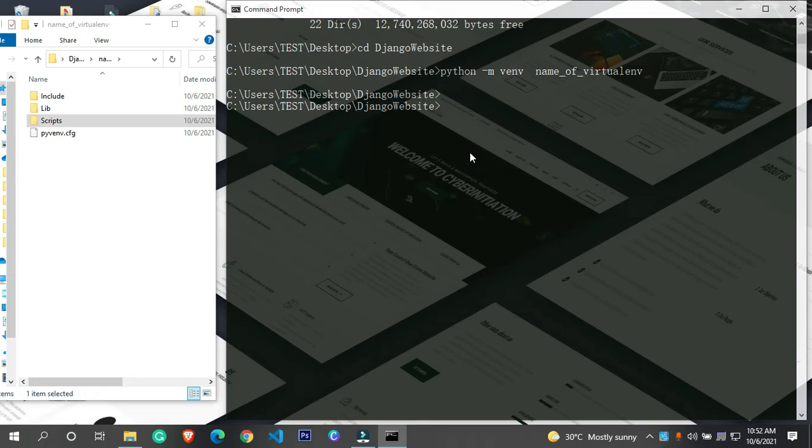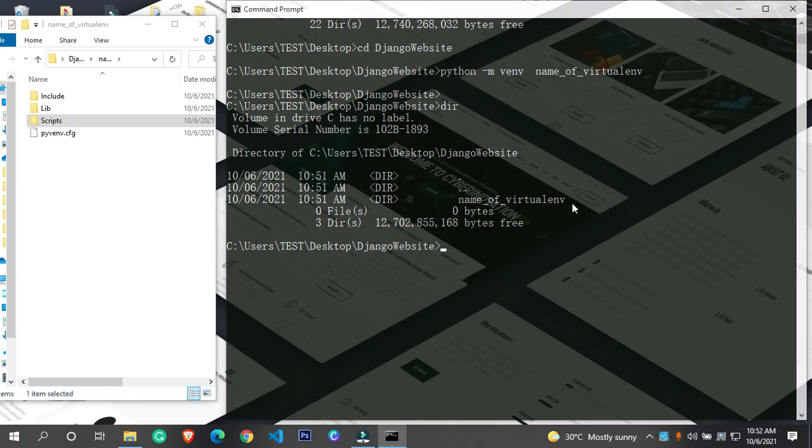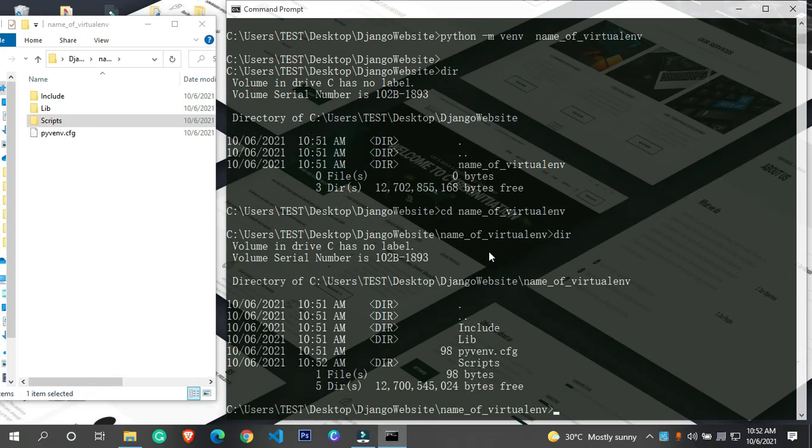Now our virtual environment has been created, and let's activate it. In order to activate it, we have to see where we are right now. We have to get inside our virtual environment and go to the scripts folder. Get inside it by typing the same command that I have shown you. Here is the scripts folder, so cd scripts.